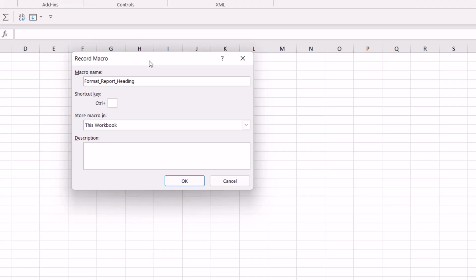Now at this stage, you can also assign a shortcut key to your macro. So if you want to quickly be able to execute the macro simply by using a quick shortcut, then you can assign that here. Now I will say you have to be a bit careful with these shortcut keys because most of the shortcuts in Excel are already taken by other commands. For example, you wouldn't want to assign the Control-C keyboard shortcut to your macro because it's going to overwrite Control-C, which is a very common keyboard shortcut used for copying.